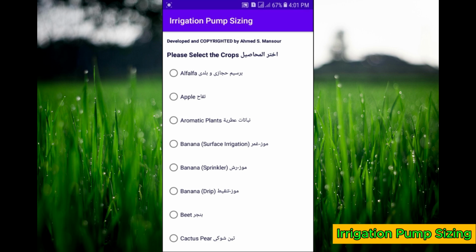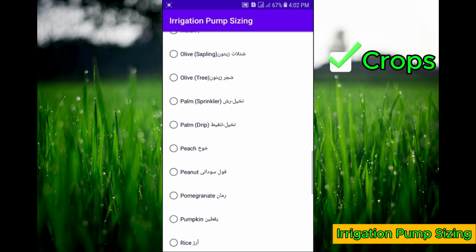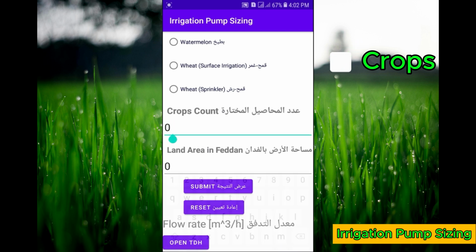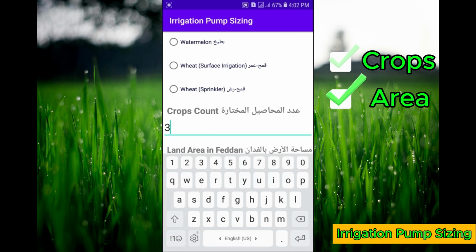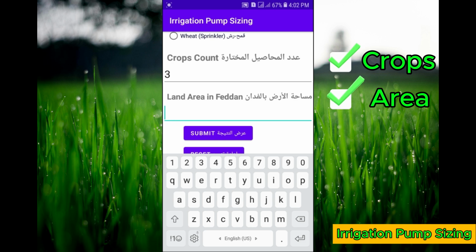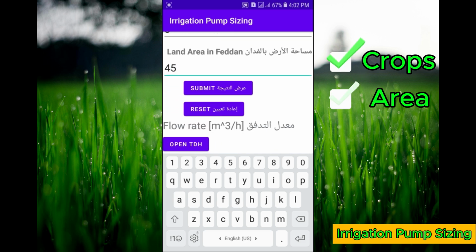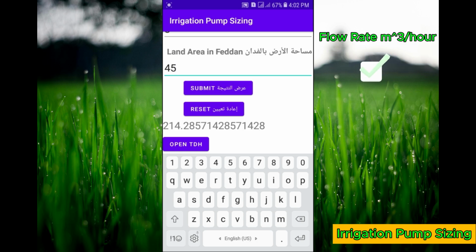At first, select all the crops you will have in your field or that will be planted. Then enter the number of the selected crops and the field area in Feddans. Hit the Submit button to get flow rate in cubic meters per hour.